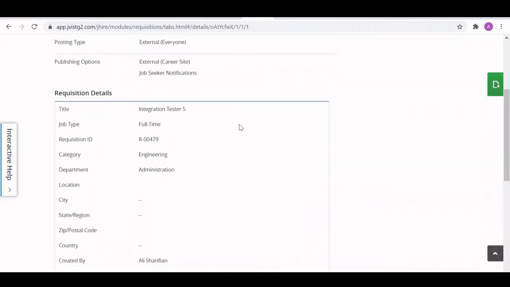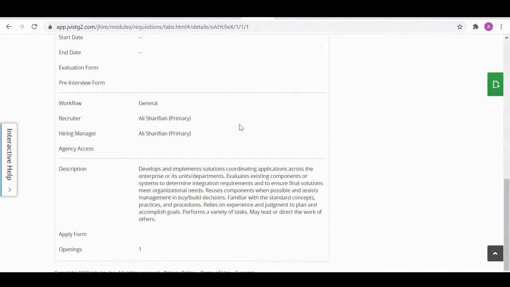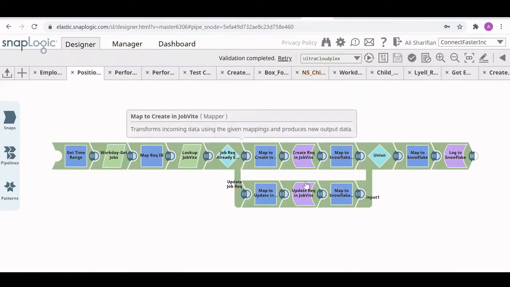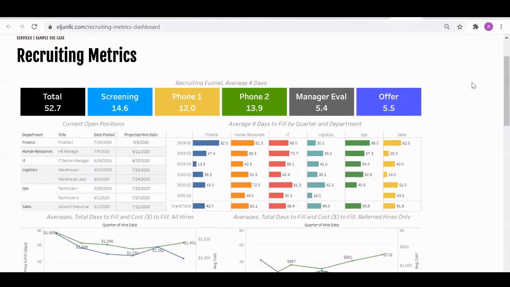And again, as mentioned earlier, if you would like additional information to be sent from Workday to JobVite, that is certainly possible. And you would just simply add additional fields that you want pushed to JobVite within the relevant snap. It will get updated or created accordingly. And lastly, now that we have the information within Snowflake, we can actually see that information being pulled in a Tableau dashboard or any other dashboard to your choosing.